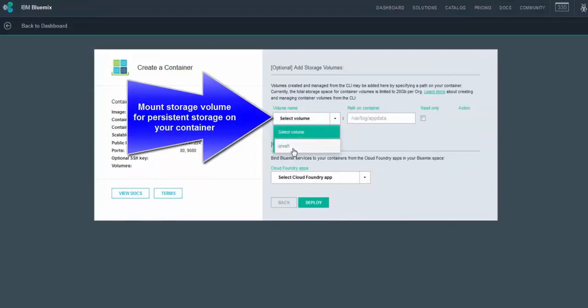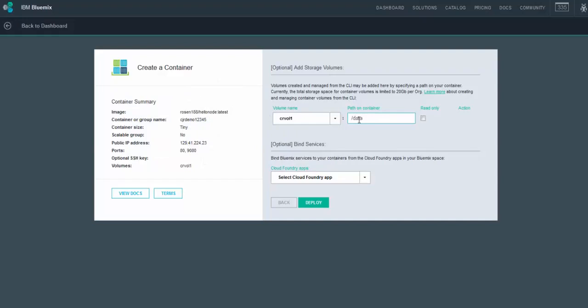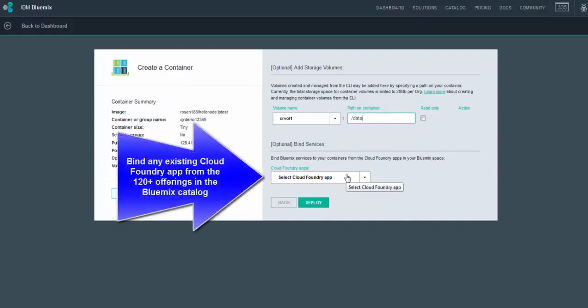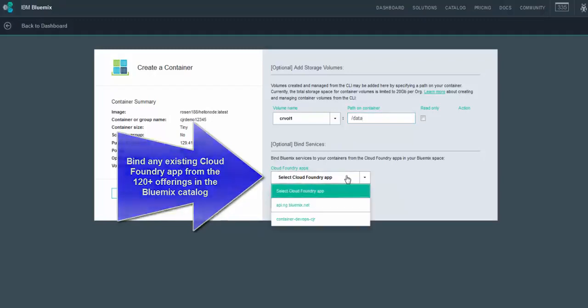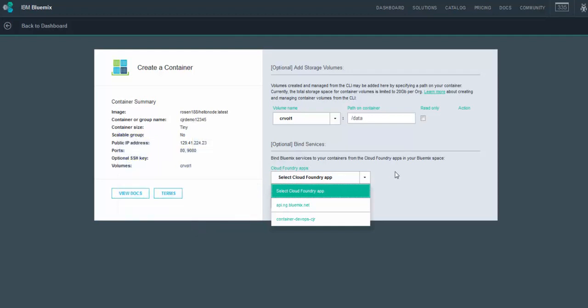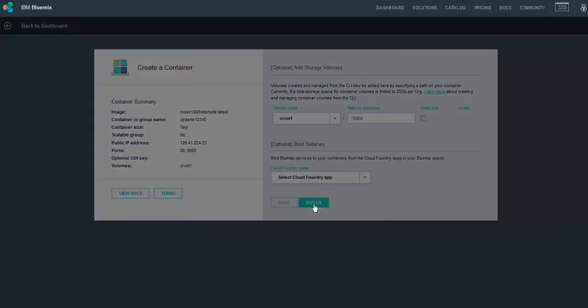In this case, I've defined one, CR-vol1. I can give it a mount point on the container, /data. I also have the ability to bind any existing Cloud Foundry app to my container. So if I had a Watson Analytics or a Watson Q&A, I could bind this to the container. Click Deploy.